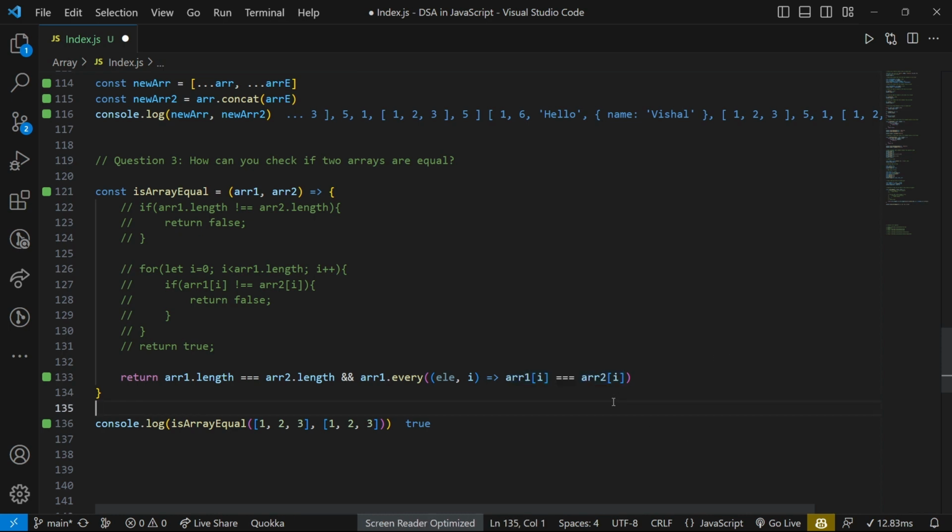In some, if at least one element follows the condition, it will return true. Every means every element should follow this condition. Every element of array 1 is equal to array 2. So yeah, this is the shorter version. You can solve it in one line of code.